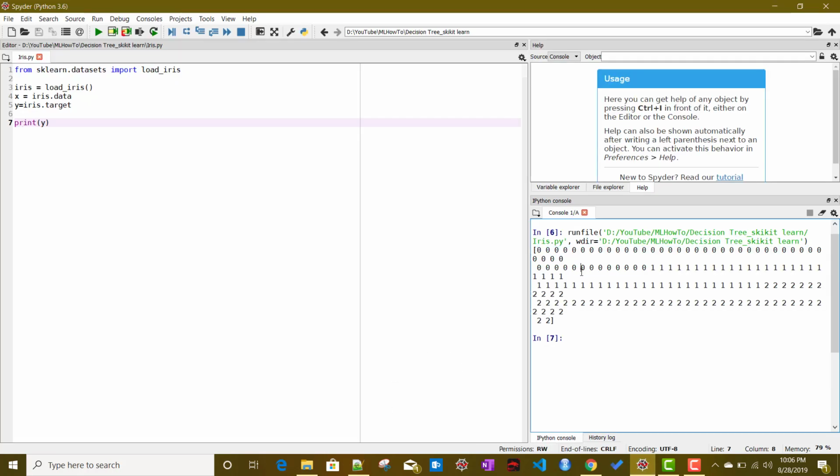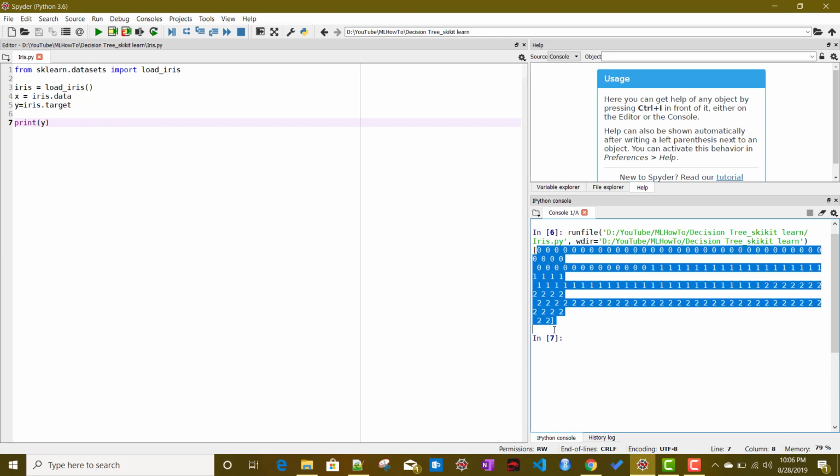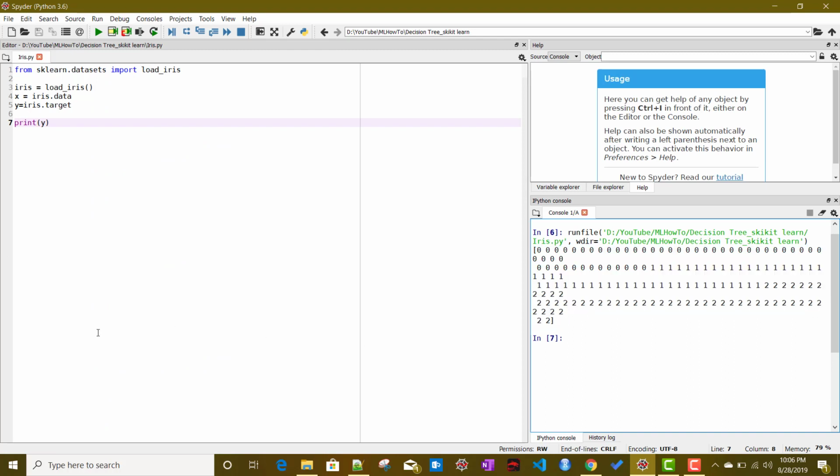So this is just the numerically coded values of that one. Okay, so we know how to access the iris data, as well as how to access its target values, as well as the feature values over there, right? Now we will try to build a model which will classify this.